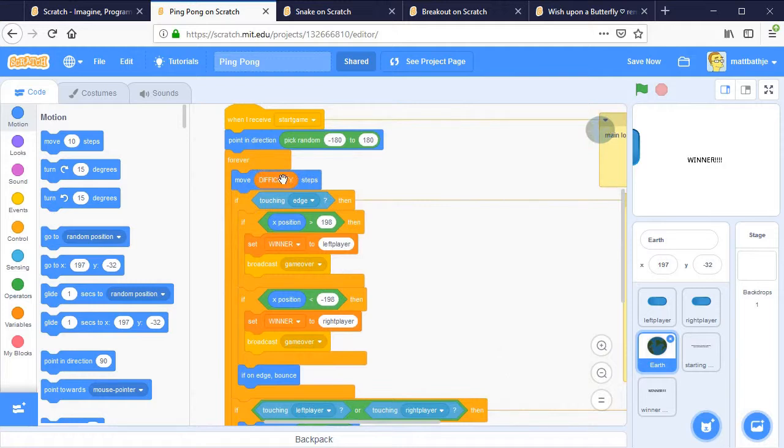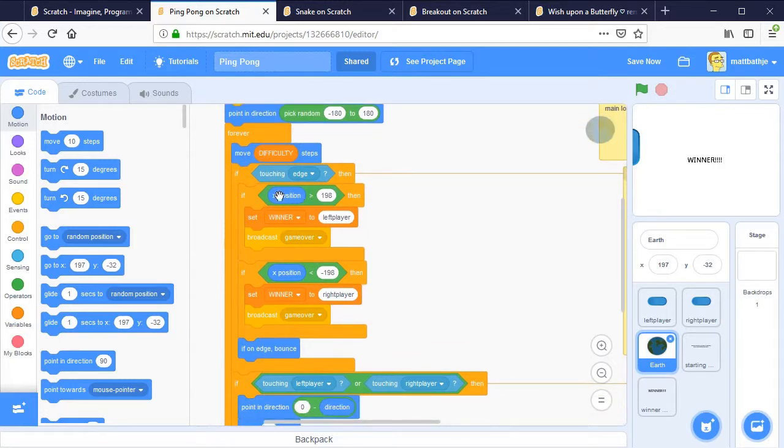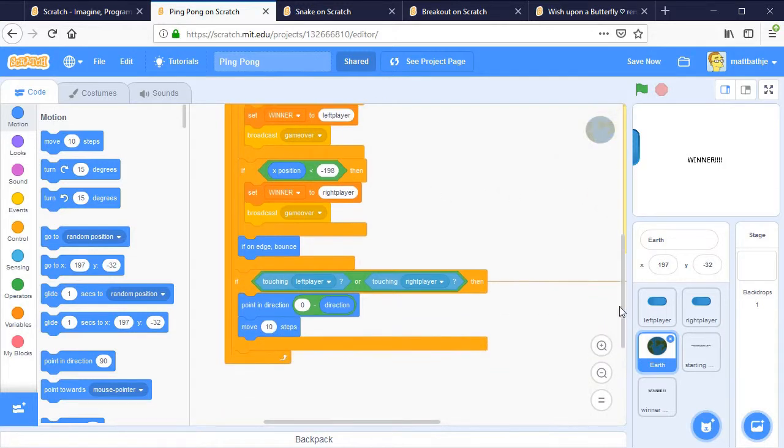And you can see down here, when it moves, this is where we use that difficulty variable. It moves based on how many steps, based on how difficult it should be. And it can tell based on the X position whether the left player or the right player is the winner. And then down here, it says if it's touching the left player or it's touching the right player, so it's using the sensing operators to determine what other sprites it's touching, then it knows to move in the opposite direction. This is what makes it bounce between the two paddles.